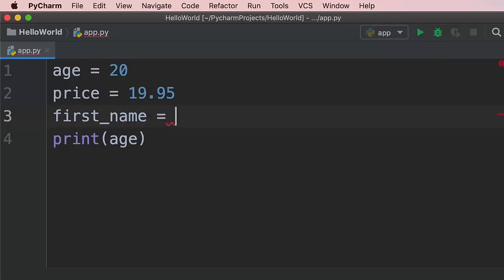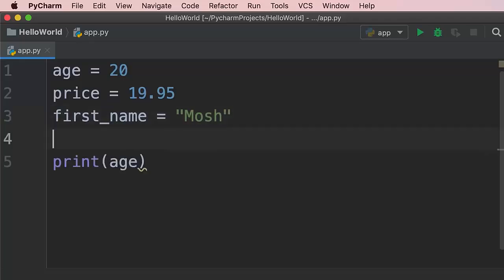Now we set this to a string. So we can use single quotes or double quotes. Let's say Mosh. We also have a special type of value called a Boolean value, which can be true or false. That is like yes or no in English. Let me show you. So I'm going to declare another variable called isOnline and set it to true. We could also set it to false. What we have here is called a Boolean value.